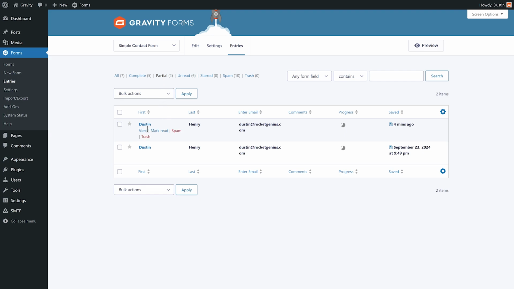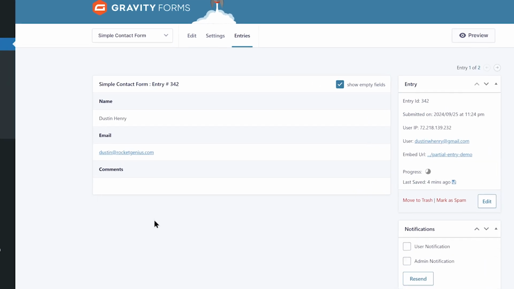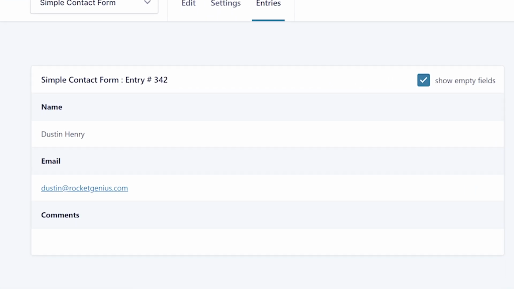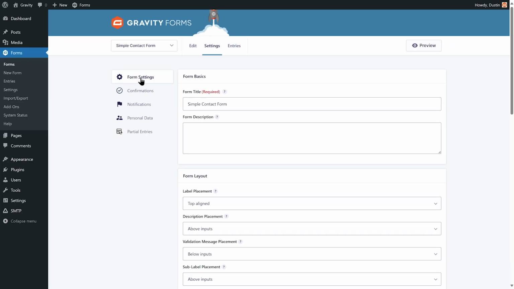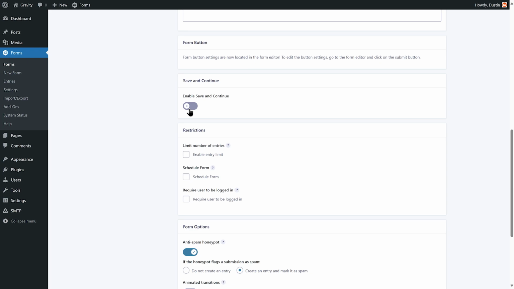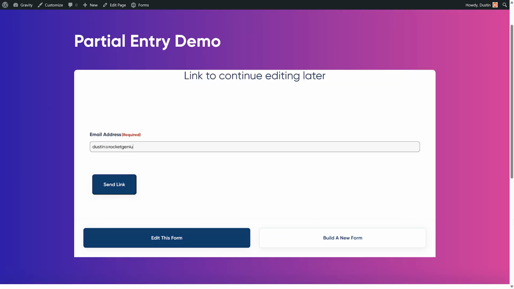Now, we do want to note here that the Partial Entries add-on does not allow users to resume a partial entry. It only allows you to collect the data they entered. However, you can always go back into the form settings and enable the Save and Continue feature if you do want to give those users the option to resume filling out your form at a later time.